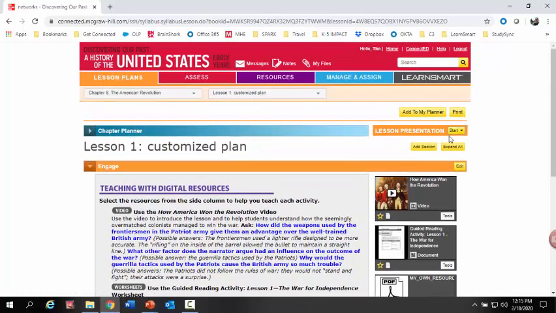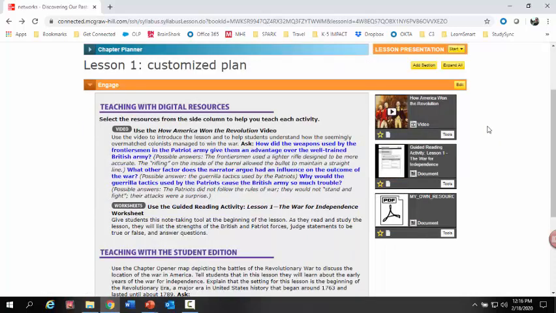Now you can do the same thing with the lesson presentation by going up to Launch Editor and then add your own resource into the presentation. Assigning this resource to a student can be done in a couple of ways. You can select that resource once you've added it to your lesson plan to assign this resource through our system, or you could share it with Google Classroom.